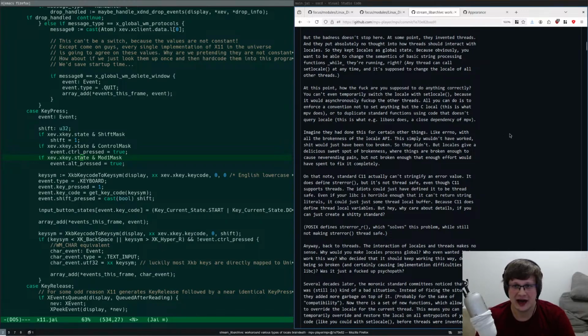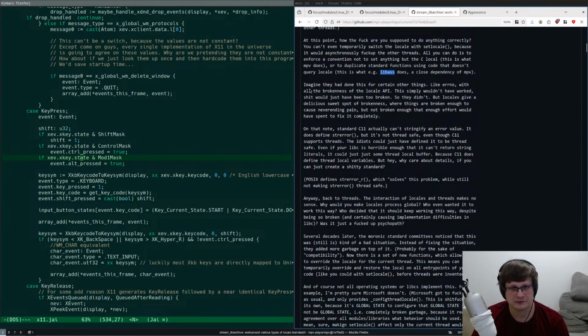At this point, how the fuck are you supposed to do anything correctly? You can't even temporarily switch the locale with setLocale because it would asynchronously fuck up the other threads. I mean, that's what we do, but you know, we live on the edge. All you can do is to enforce a convention not to set anything but the C locale. This is what MPV does. Or to duplicate standard functions using code that doesn't query locale. This is what libass does, a close dependency of MPV.